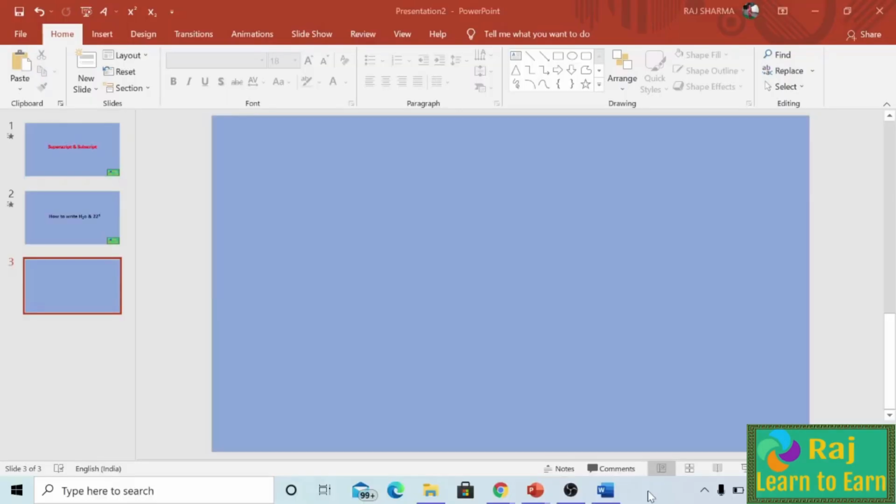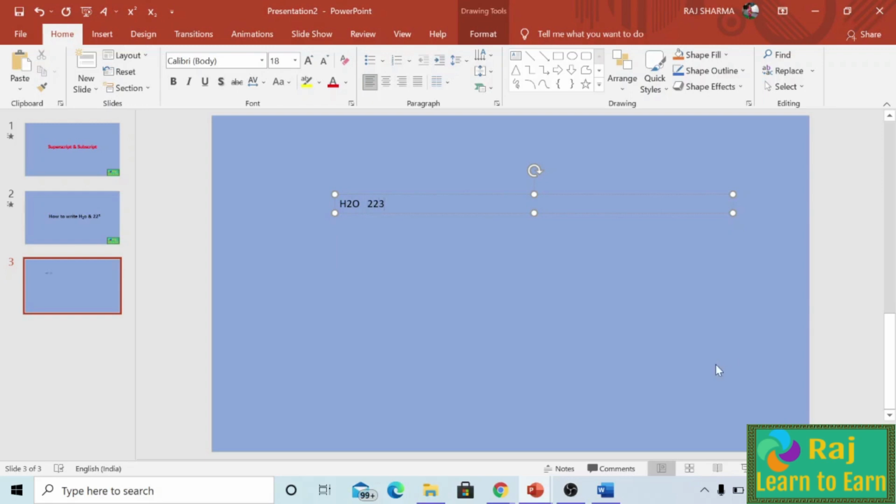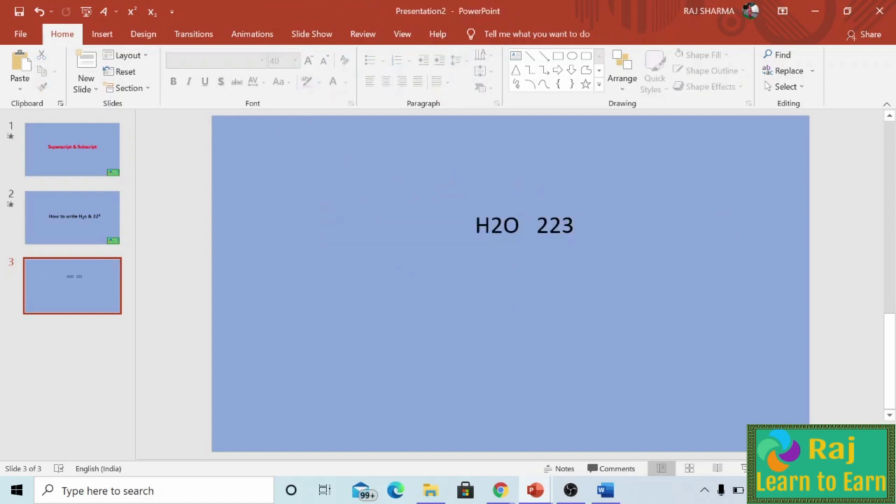So let us try to learn how to write these formats in PowerPoint as well as in Word. Here I have opened a PowerPoint, and I want to write H2O and 2 raised to the power 3. You can see it has not taken the format which I was looking for. So what I need to do for superscript and subscript, first select the letter or the digit which you want to go for superscript or subscript.